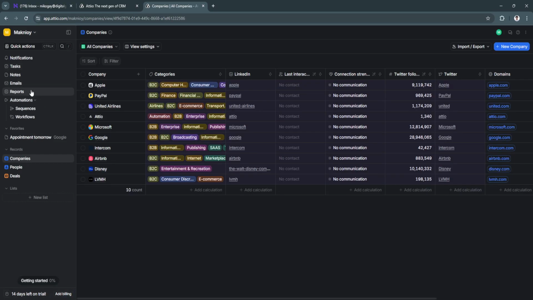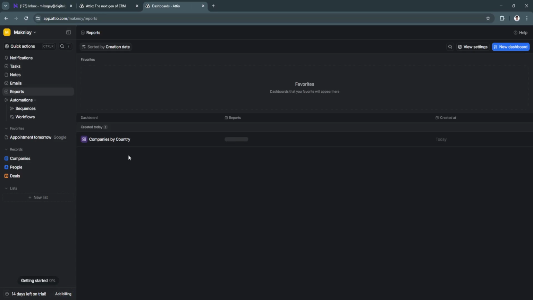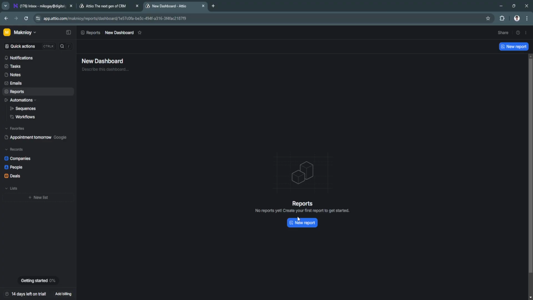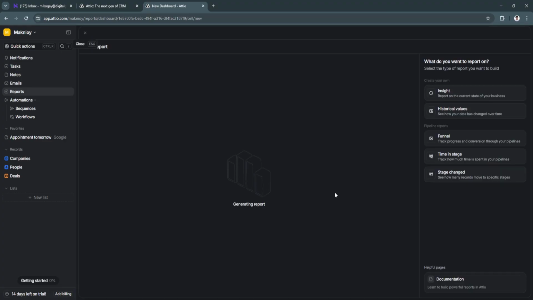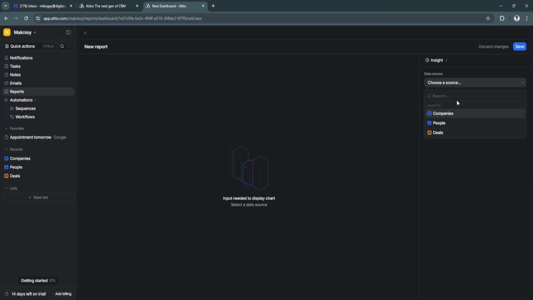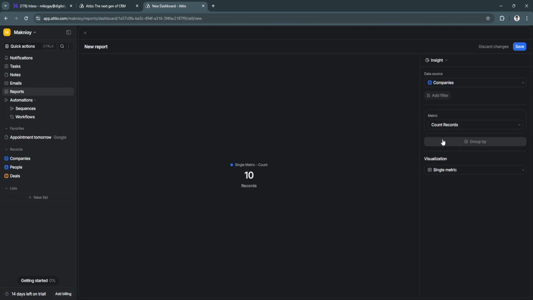Next is reports. From here, you'll just see a bunch of different reports. You can also create new dashboards if you want. You can create a new report, such as insight. Let's say companies right there. You can select the metric, the visualization, and just explore more about how you can create new reports. After doing one, you can always click on save.